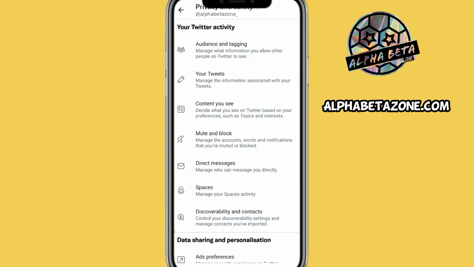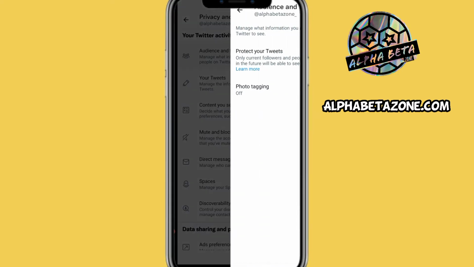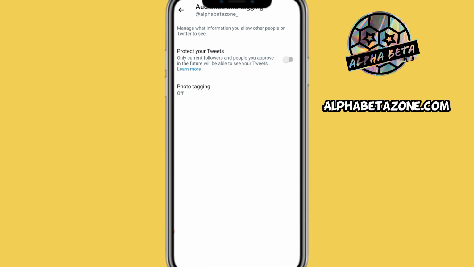So in order to make your tweet private, or only for your followers and people you approve, you need to click on Audience and tagging, and now here you will see that only your current followers and people you approve in future will be able to see your tweet. So if you toggle on this feature, all your tweets will no longer be publicly visible. Once you approve their follow request, then they will be able to see your tweet. So this is the way to make your tweet private.